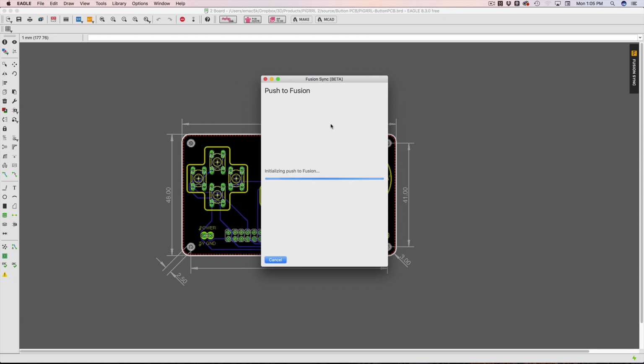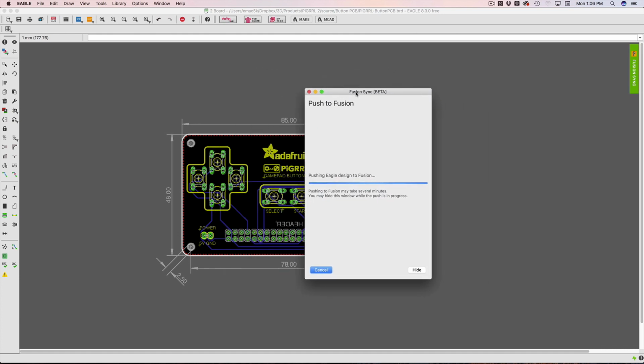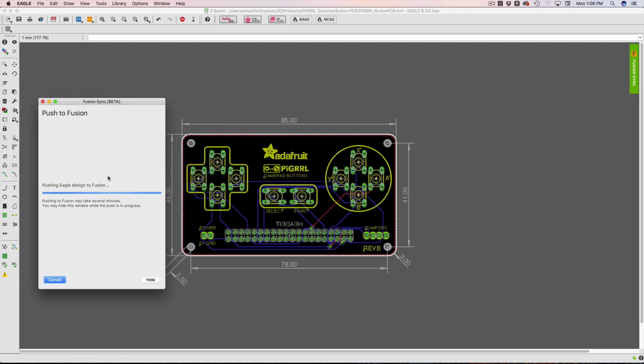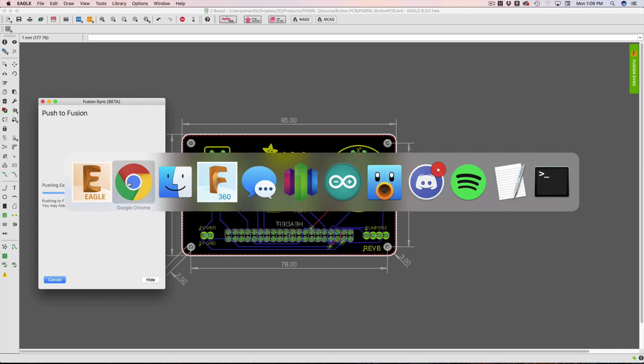Let's see how long it takes. I'm just going to talk over this. Initially it's just pushing the design to Fusion, which might take a minute or so. It is beta here, and you'll notice that the little button turned green. It says pushing. You may close this window. I'm just going to leave it open and talk over it, I guess. It shouldn't take that long, maybe a minute or so, or several minutes as it says.